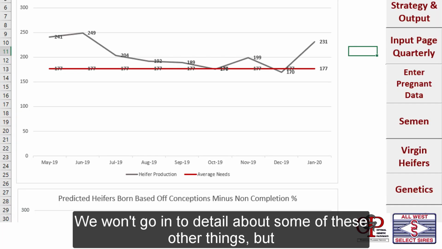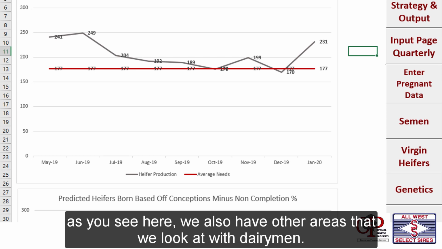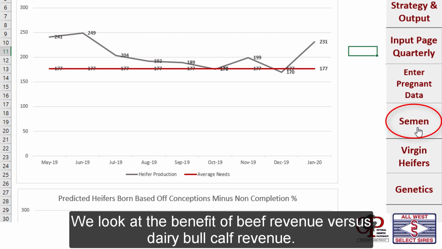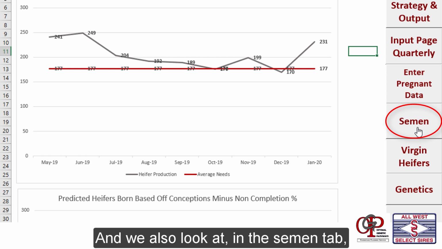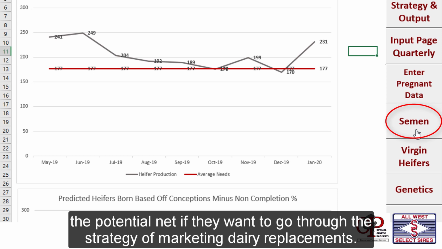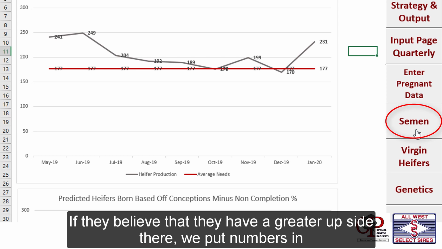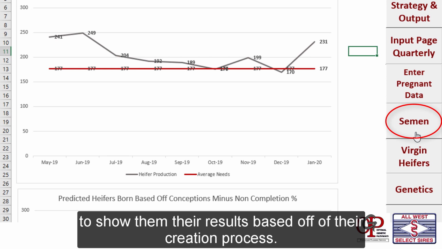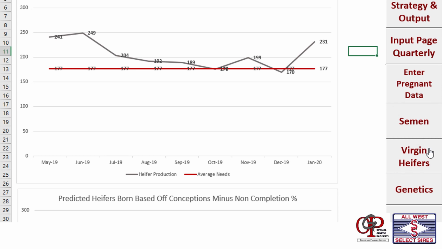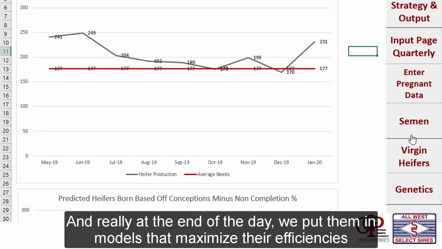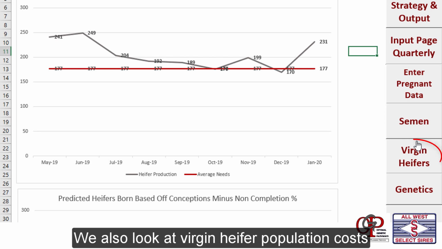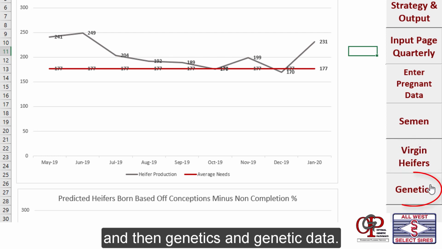We won't go into details of some of these other things, but as you see here, we also have other areas that we look at with dairymen. We look at semen cost. We look at the benefit of beef revenue versus dairy bull calf revenue. And we also look at, in this semen tab, the potential net if they want to go through a strategy of marketing dairy replacements. If they believe that they have a greater upside there, we put numbers in to show them their results based off of their creation process. And really, at the end of the day, we put them in models that maximize their efficiencies and maximize their revenue. And we also look at virgin heifer population cost, and then genetics and genetic data.